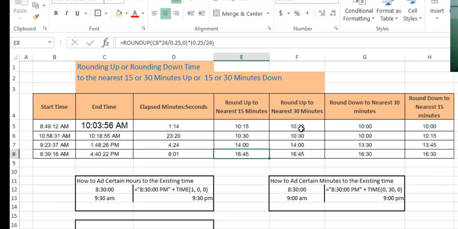And the same way, look at the formula changing in the next column. In this column here we can see that when we are rounding this up to 15 minutes, then we are using this 0.25 in the formula.